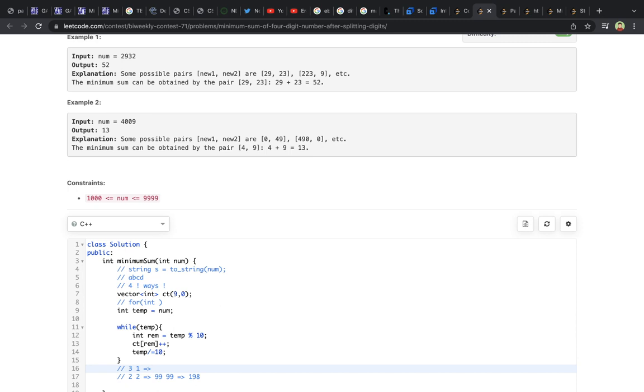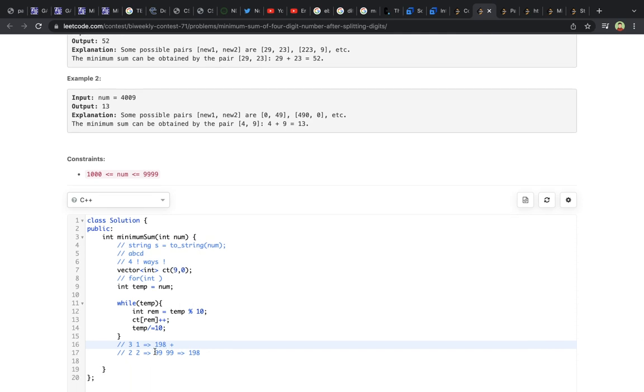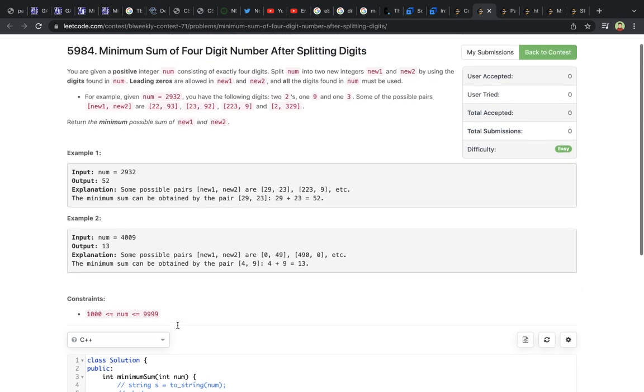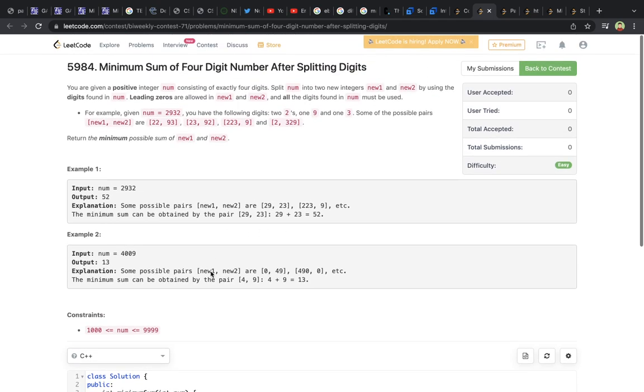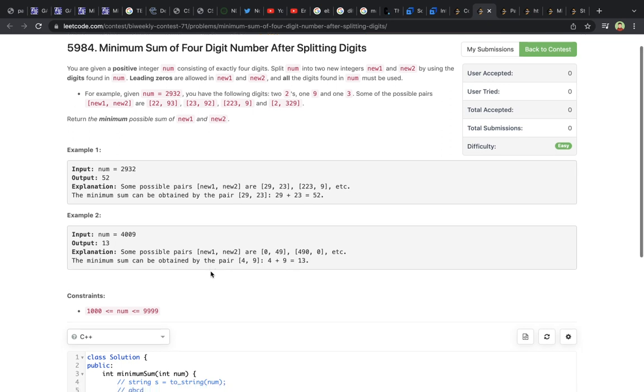Okay, so if the 3-digit number plus that digit is less than equal to 198, then we can do a 3-digit number. Maybe. Should we even try considering a 3-digit number? That is weird. How do I solve this?